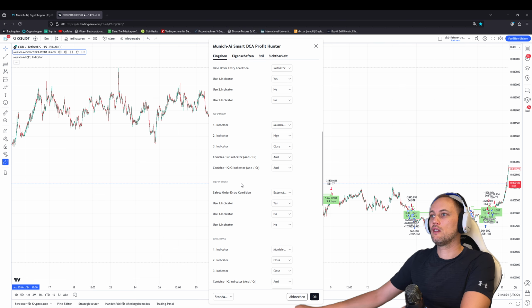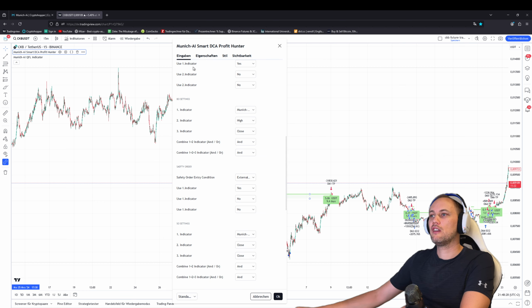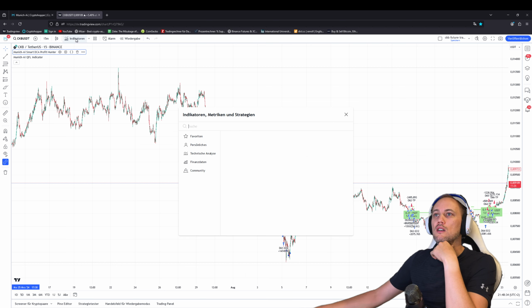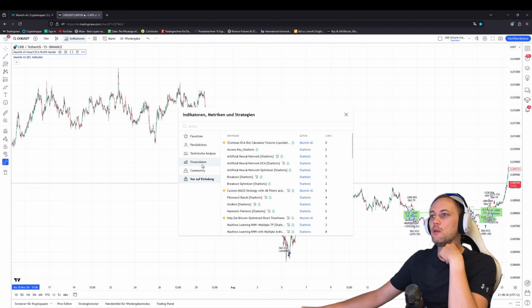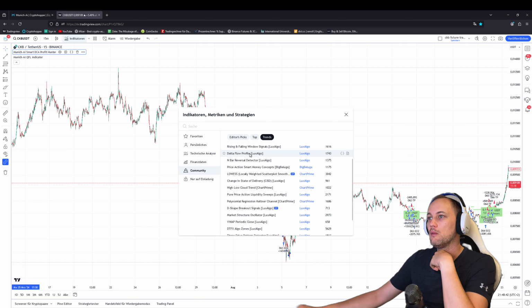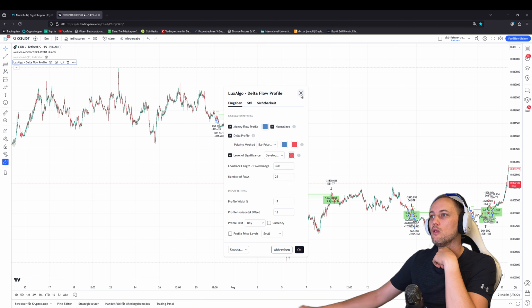So these are basically the biggest changes from the strategy. We implemented it. So this is really, really nice. For example, I don't know if I can quickly show you if I go on community, do I have somewhere another strategy? I have not used Looks Algo, if somebody knows that. Data flow profile.